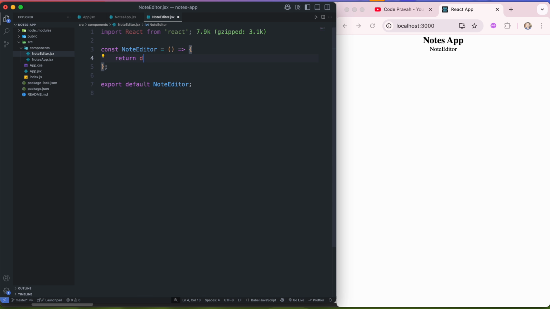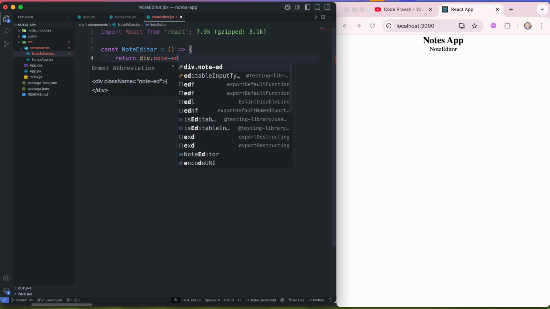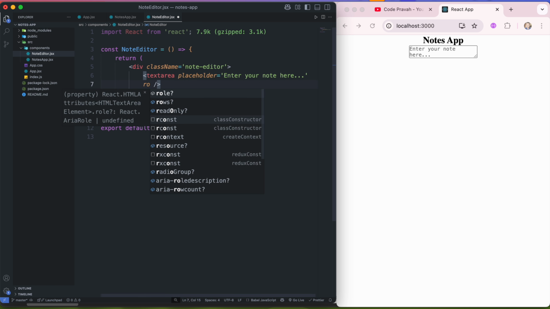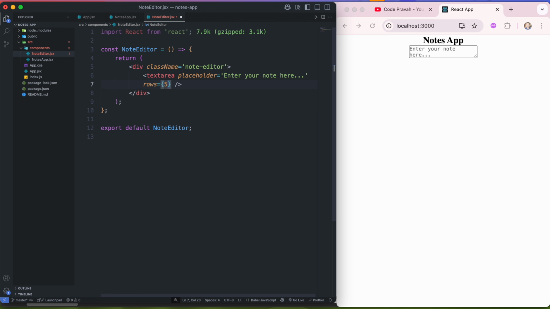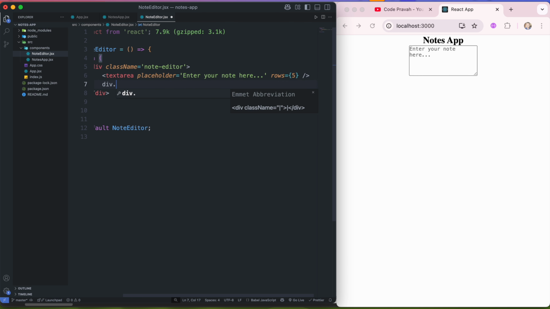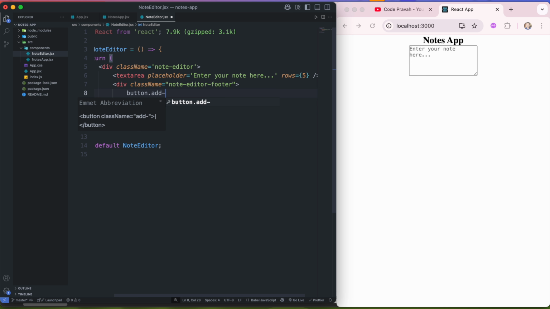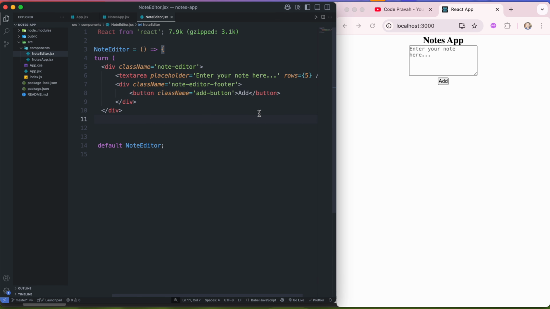So I'll remove this div and I'll create one div with the class name of Note Editor. Then inside this div, I'm going to create one tag with the name of text area. Then I will assign some properties to this text area element, such as placeholder and the number of rows, which is 5 for now. After this text area, I'll create another div with the class name of Note Editor Footer, and inside this div, I'll create one button with the class name of Add Button, and the text I want to display on this button is Add. As you can see, this button is being rendered here.